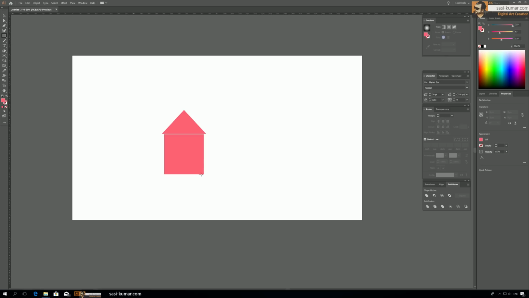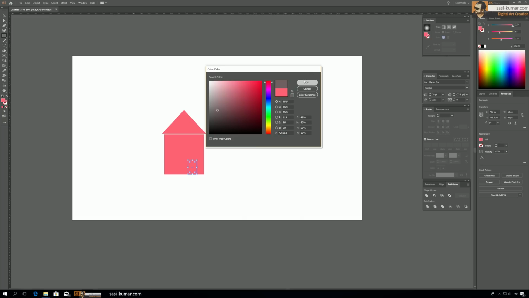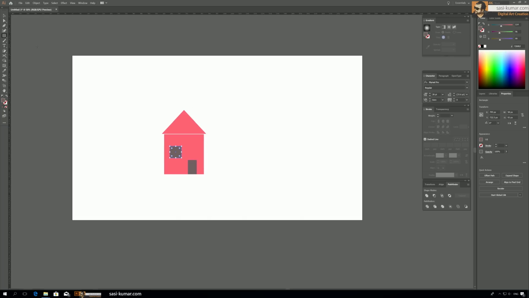Sorry, we have a door, and we can make a different color for the door or window. So the house shape is there, but these are using like one, two, three, four different shapes. If you want to bring all these things into one shape, or where you want to separate these things as an icon or something like that, this is the tool you will be using.